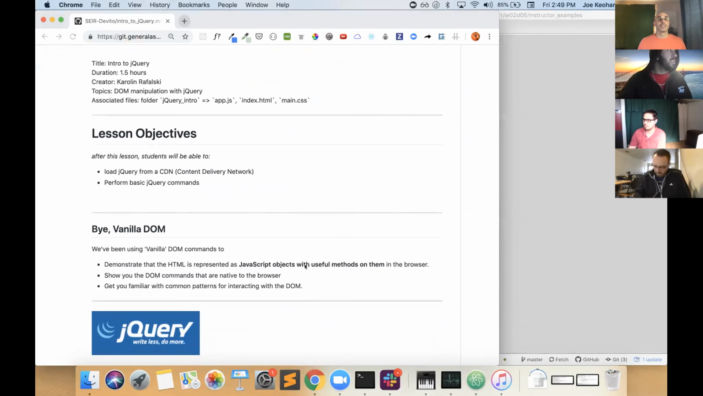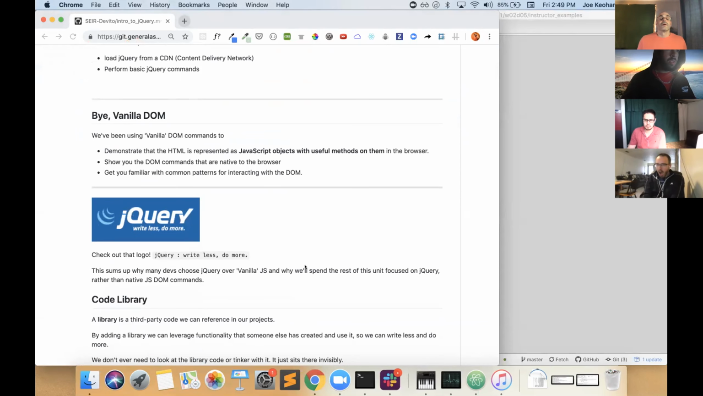Cool. Lesson objectives. Load jQuery from a CDN, a content delivery network, and perform some basic jQuery commands. Okay. And here we kind of say adios to vanilla JavaScript for now, right? Even though we've been using vanilla JavaScript in the previous morning lab to edit, jQuery is just going to make it easier. So, show you the DOM commands that were native to the browser. Get familiar with common patterns for interacting with the DOM.